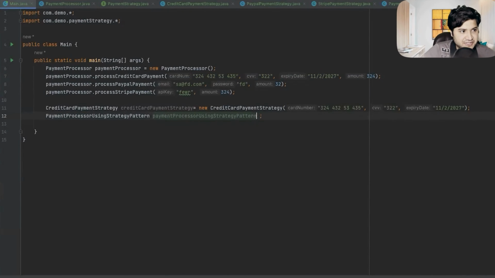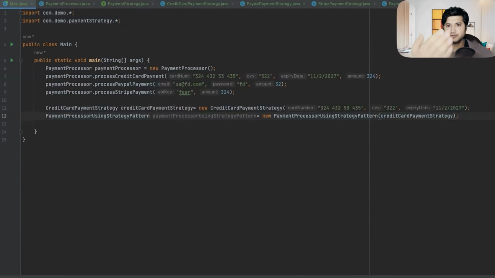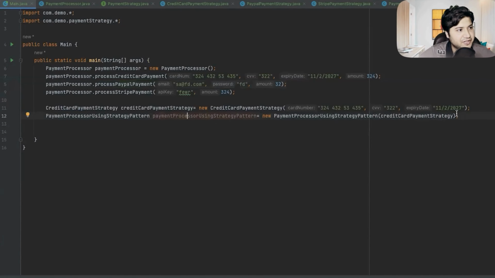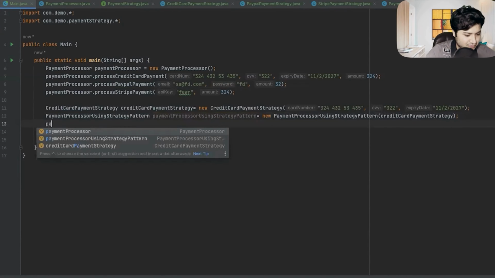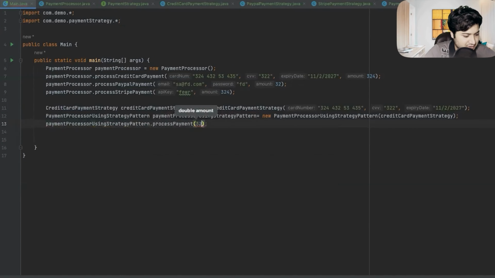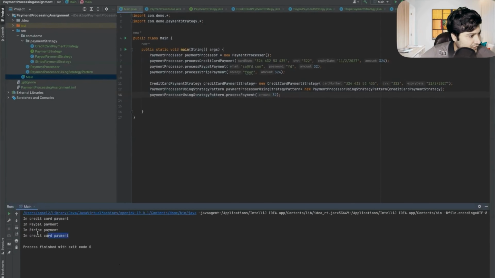In the payment strategy, since we have to feed in the strategy, so we have the strategy here and we feed in credit card payment strategy. So now you see we have fed, or the strategy is being chosen at the runtime here, and things can happen. Let's just print it. Okay, we didn't call the process payment actually. So let's call the process payment dot process payment, let's say. Okay, and let's now run it. Okay, so you can see we are in credit card payment, right?